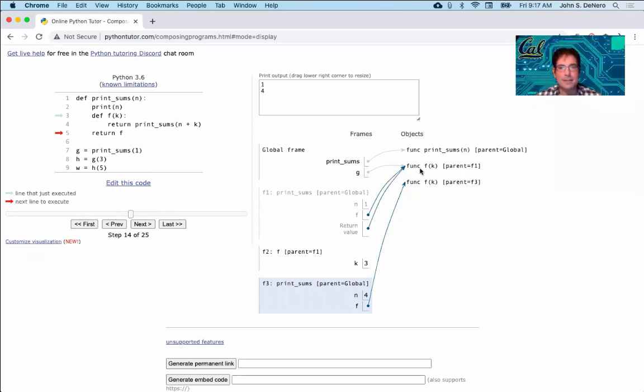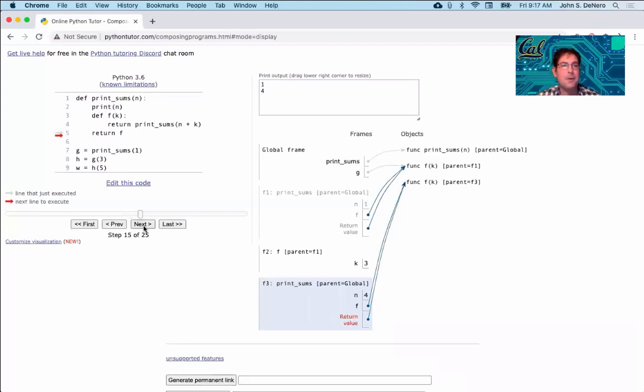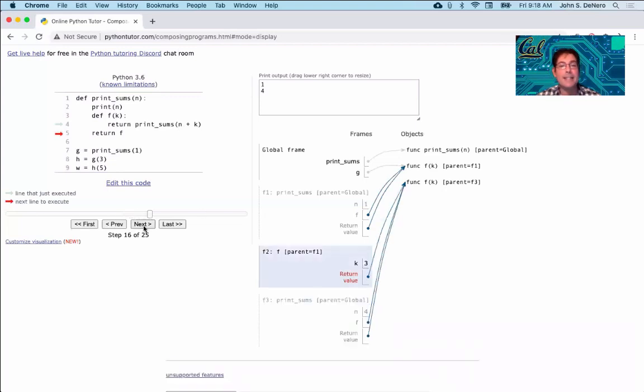Yeah, one of the things that's interesting about environment diagrams is that every time you call print sums, you get a different frame. Every time you execute the body of print sums, you're executing this def statement, def f, again. And so you're getting a new f function, same code, but different parent, which means basically a different n each time.